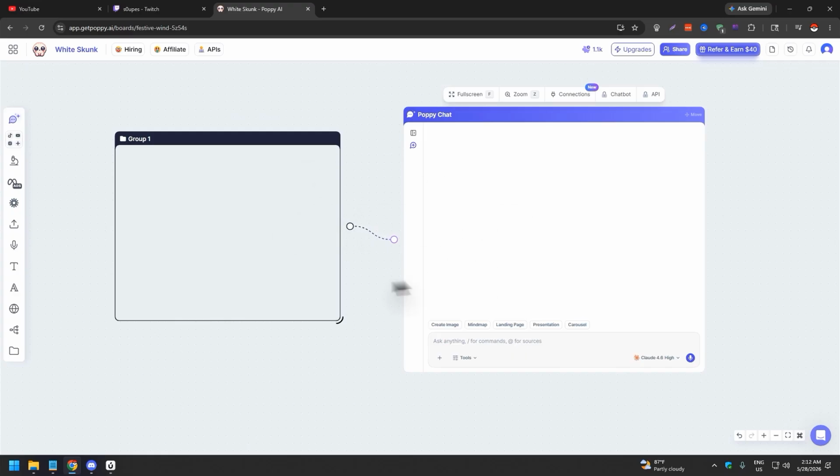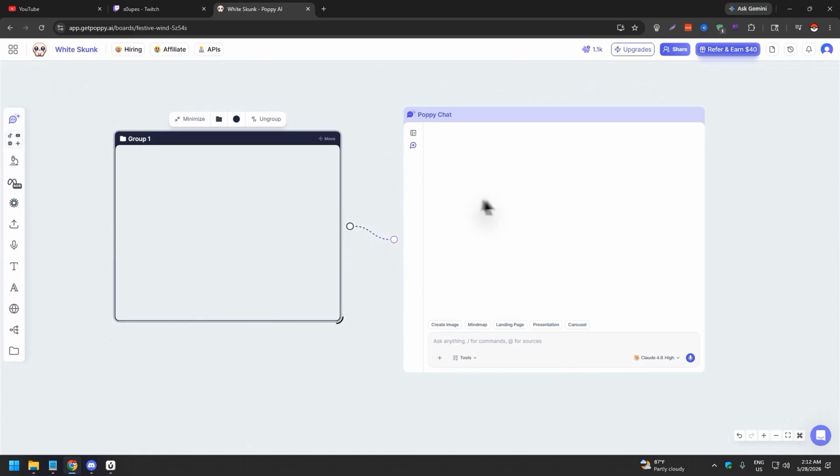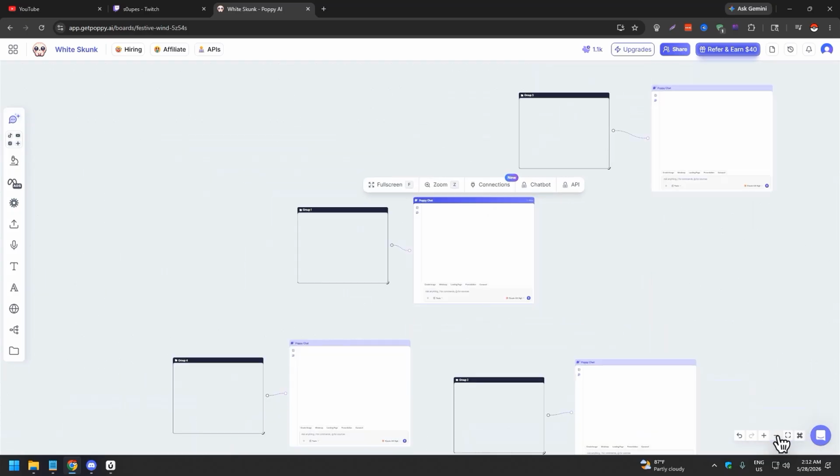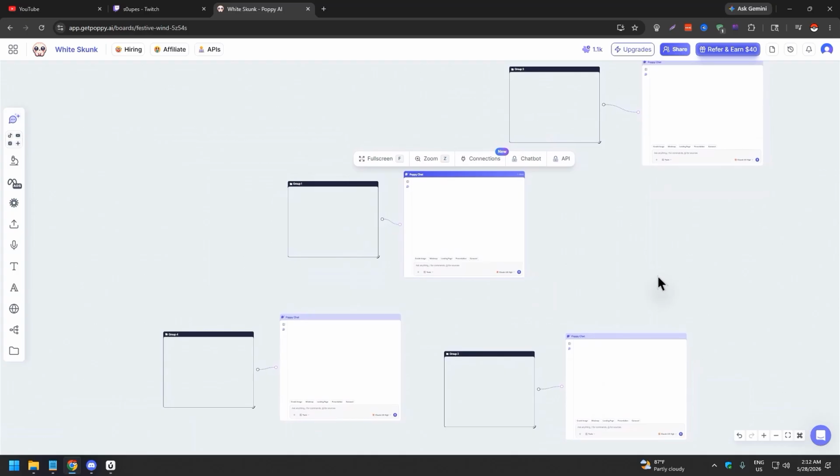So this is a simple setup in any board that you want, right? You have a group that is connected to a Poppy chat. If I zoom out, I have several of these. So it's pretty much that. So why do you do these? You need each group or each layer. So for example, group 1 is layer 1, and group 2 onwards are the succeeding layers.